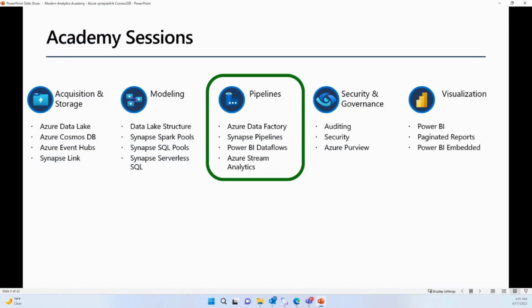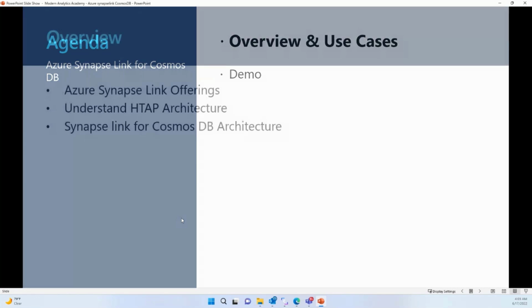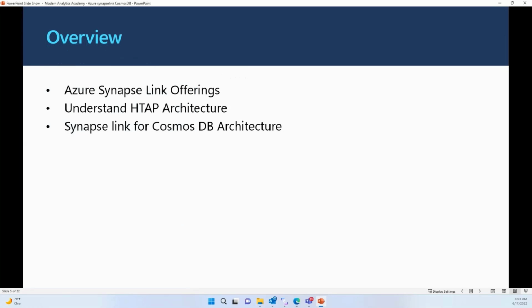So all our Modern Analytics Academy sessions touch one of these five pillars of data analytics, and today's topic touches the pipeline one. First, we will talk about the overview and the use cases of Synapse Link for CosmosDB. Then I will give you a demo to show how to enable it and how to use it. In the overview section, we're going to talk about Azure Synapse Link offerings and understand the HTAP architecture. Then we will talk about the Synapse Link for Cosmos DB architecture.